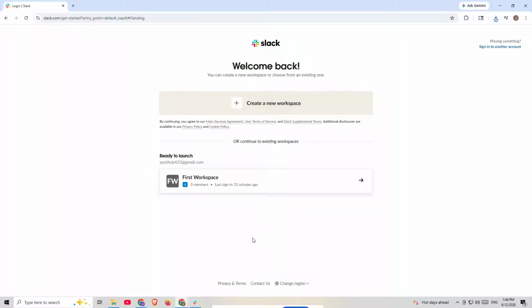If Slack is giving you a file upload error, don't worry. In this video, I'm going to walk you through the quickest fixes step by step so you can get your file uploaded and get back to work. This is a simple troubleshooting process, and most of the time the issue comes down to your connection, the file itself, or a temporary browser glitch.